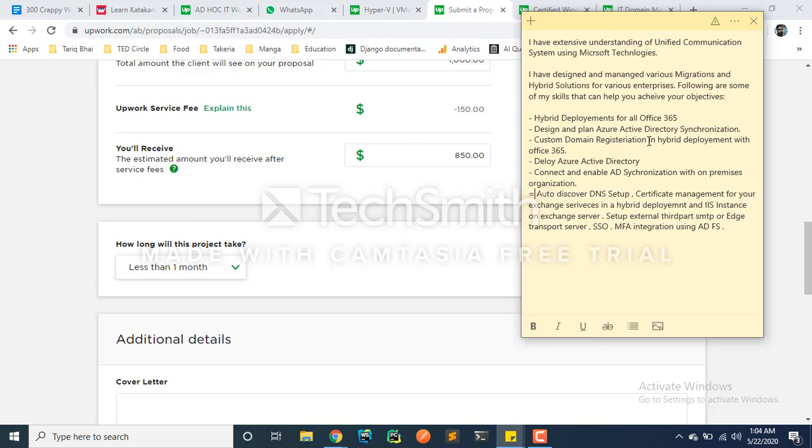Auto discover DNS setup. Certificate management for Exchange services in a hybrid deployment and IIS instance on Exchange server. Set up external third-party SMTP or Edge transport server.